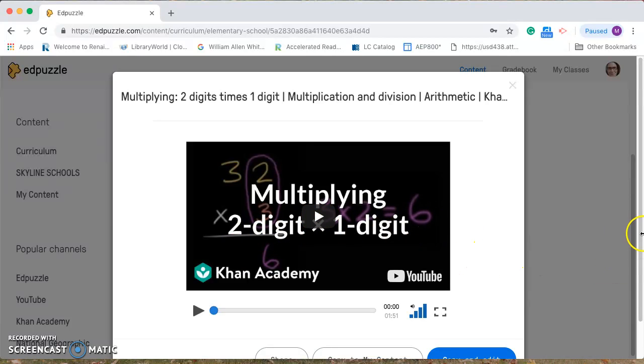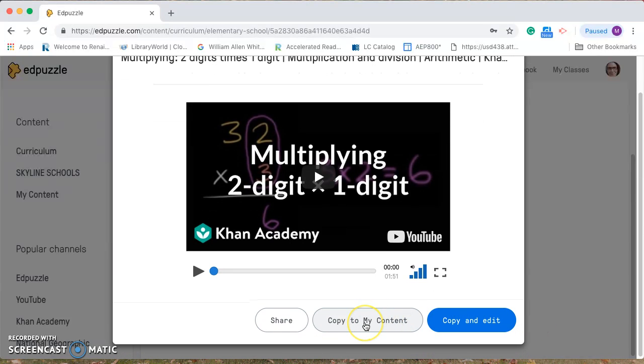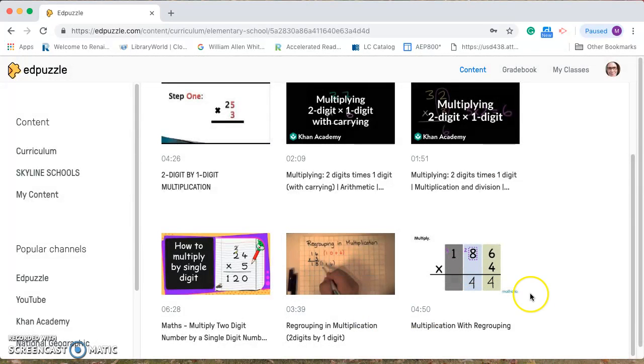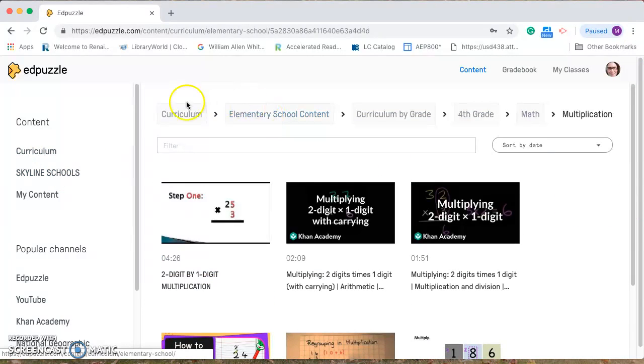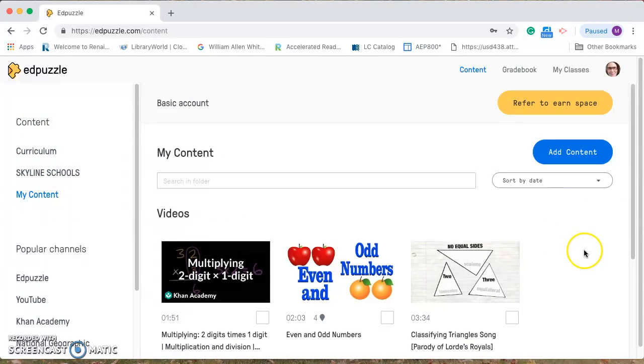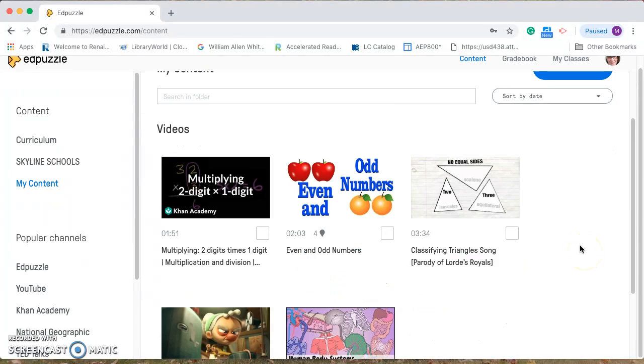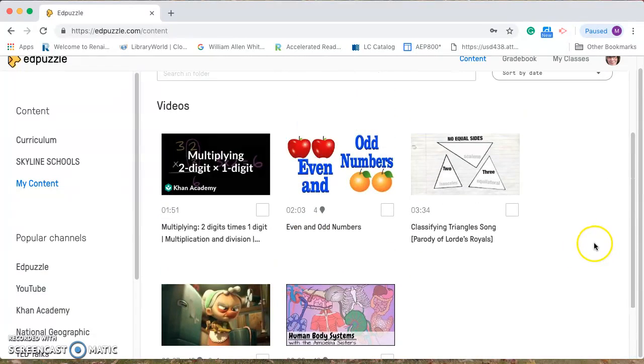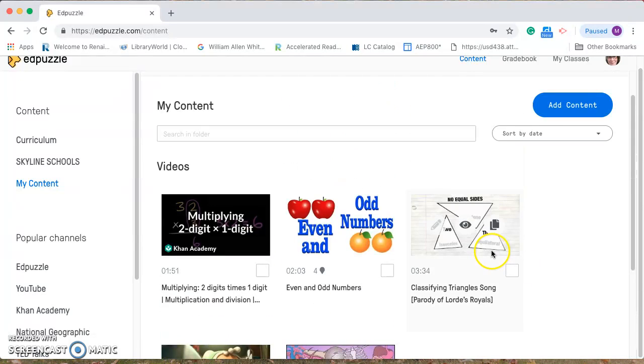If you want to add that to your content, all you have to do is click here to do add copy to my content, and then when you come back over here to your content page, it'll bring up your content. When you come back here to my content, anything you add will show up here on your my content page. Once you have content that you've added, or you have uploaded a video of your own that you've made, you have the option of assigning it to a class.